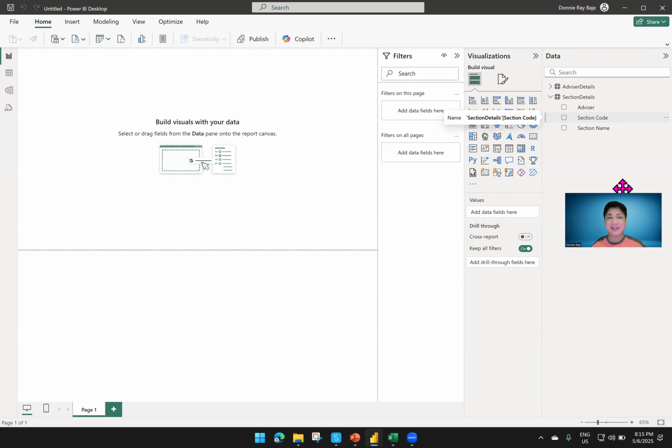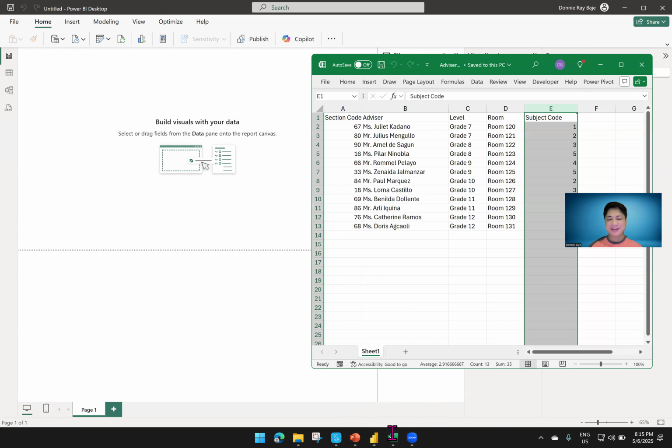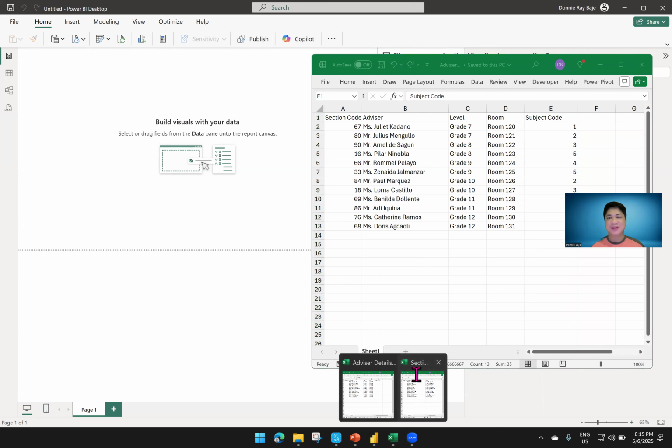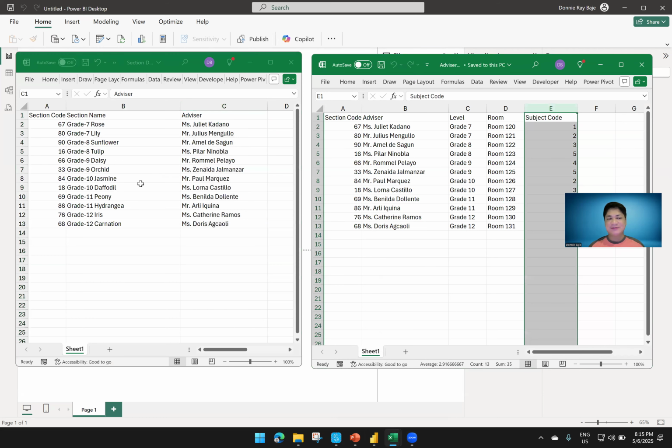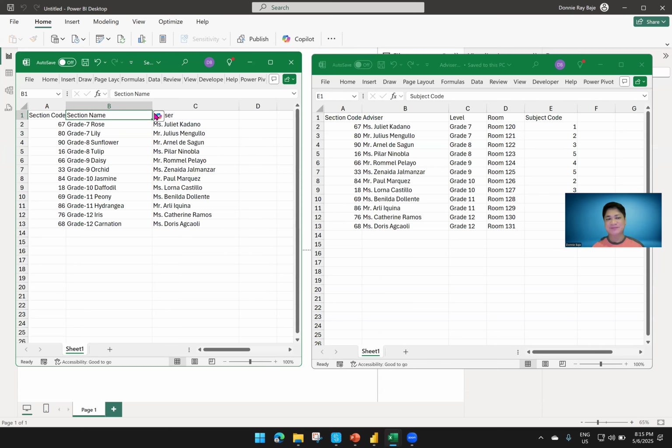My name is Donnie, and for today, I am going to show you the merge tool of Power BI. So let me explain first what merging does in Power BI, and I'm going to use Excel to demonstrate this. So let's say that you have these two files, or later in Power BI, two tables or two queries, and these two tables or two queries technically can be merged into just one.